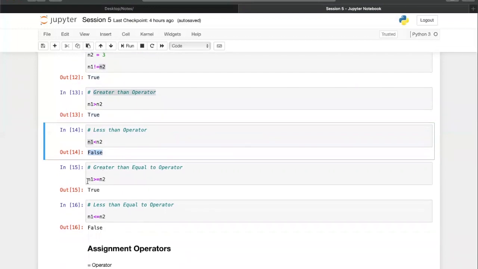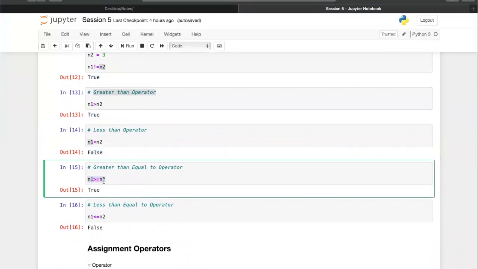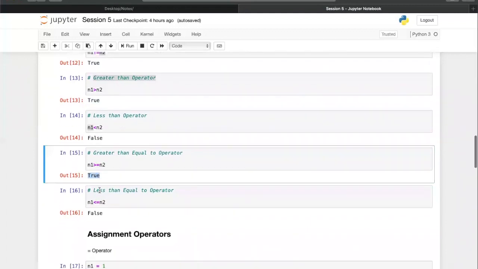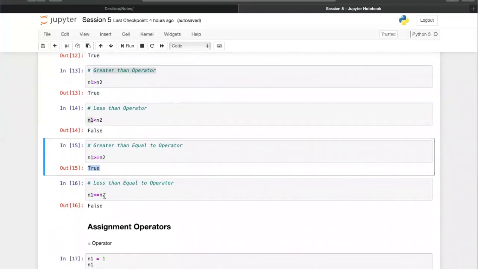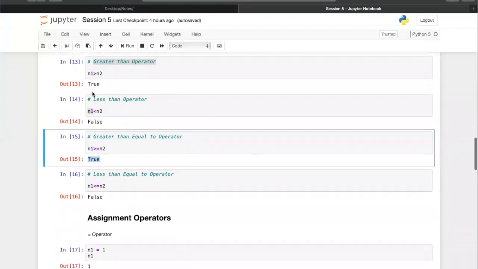Similarly, there are two more operators, greater than or equal to and less than or equal to. We can surely do this. n1 greater than or equal to n2. It is giving me a true. 4 is greater than or equal to 3. And n1 less than or equal to n2, and it is a false because 4 is not less than or equal to 3. So these are some simple relational operators that you can use in your daily life with your automations.